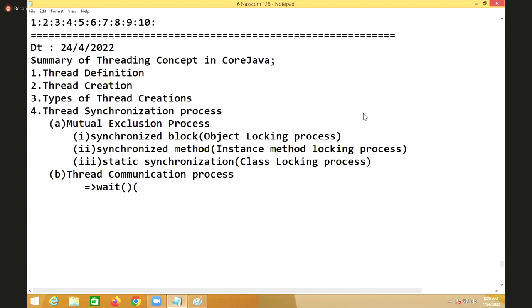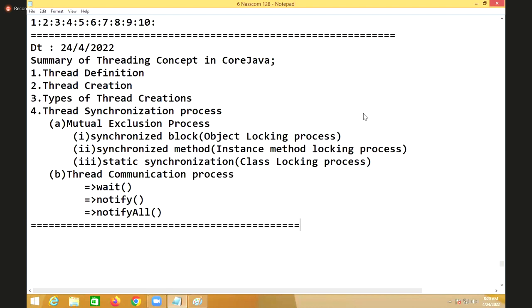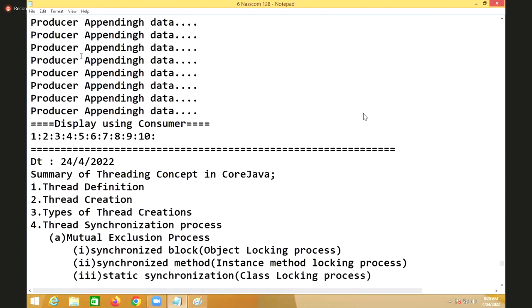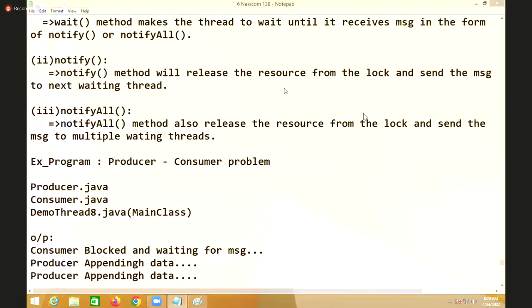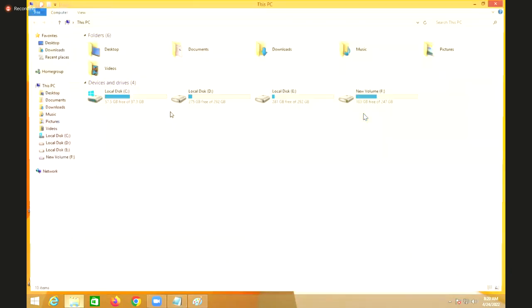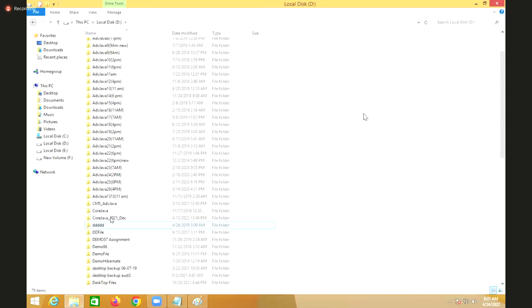One is wait, one is notify, and notify all. So these are the major parts under threading. Yesterday we applied the lock also. I'm speaking to the 6 p.m. batch for 2 minutes.